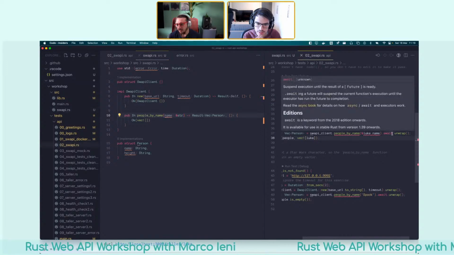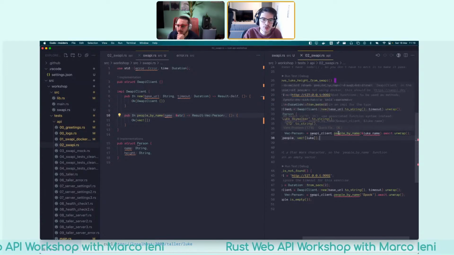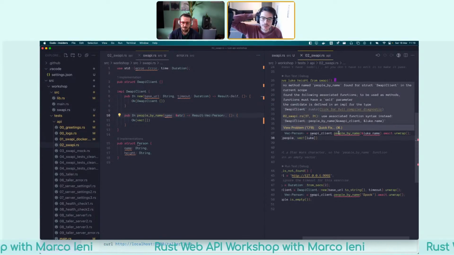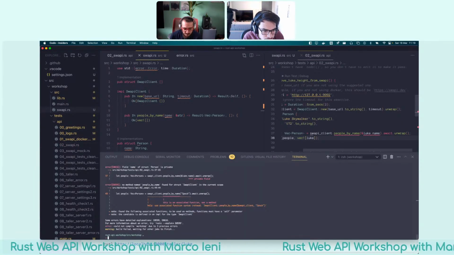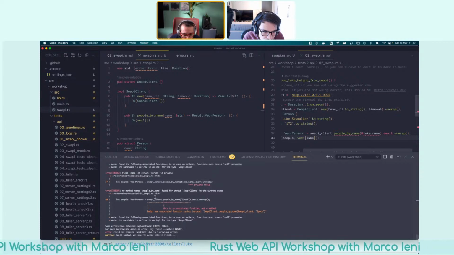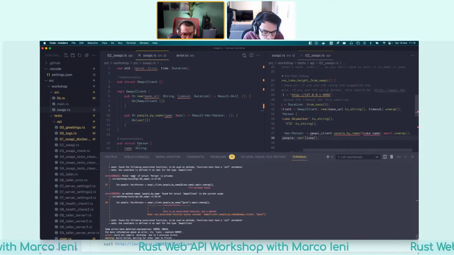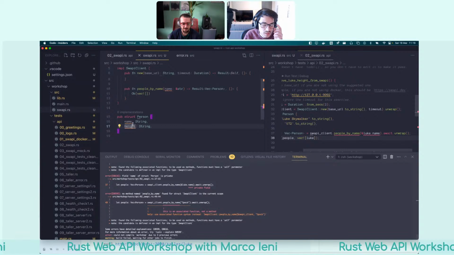In this case, you can run cargo test from the terminal because here it's hard to read. Okay. The full name of struct is private. Okay.